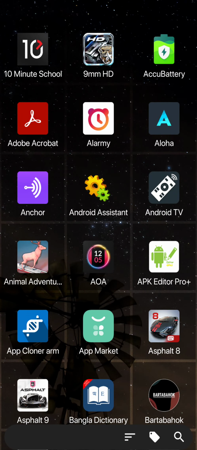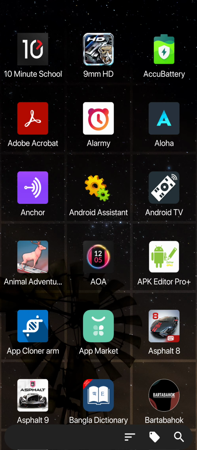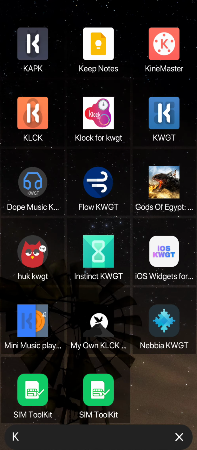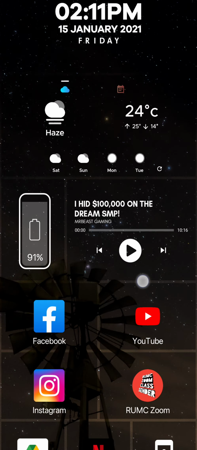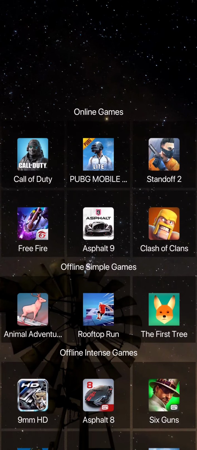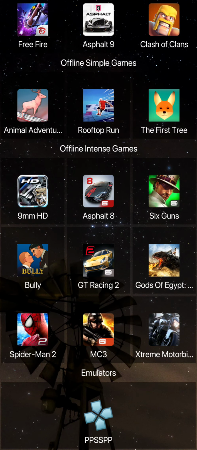So if I want an app, say KWGT, I just click on search. Sorry for the inconvenience. I just click on search and then K, and then I have this KWGT, all the K apps here. And obviously you can see the other K apps mentioned in these applications. So this is a really handy tool. And then again, as you can see, there are essentials written here, online games written here, offline simple games written here, offline intense games written here, emulators written here.